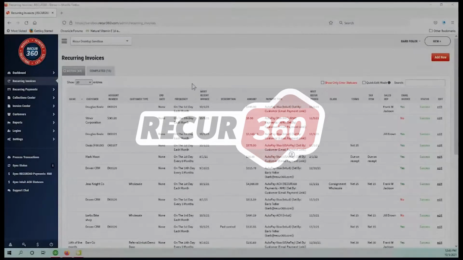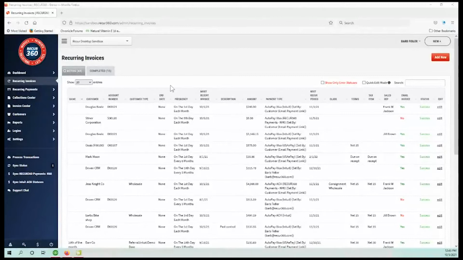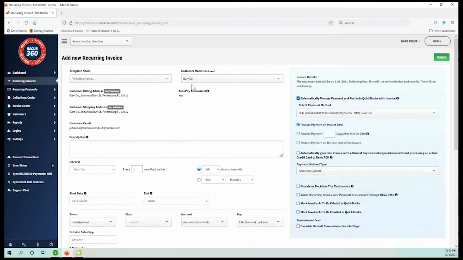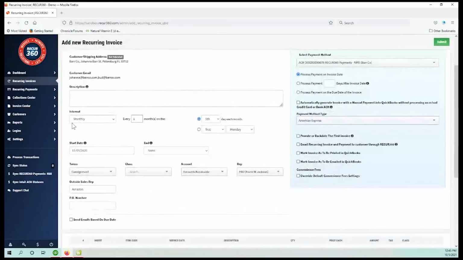In today's demo, we'd like to show you some of the advanced features of our Recurring Invoices module. When you create a recurring invoice in RECUR360, you have the ability to create some additional customizations that QuickBooks does not offer. So if I create a recurring invoice here for my Barco customer, let's say that I would like to invoice this customer on a monthly basis every 1 month on the 5th day of each month.